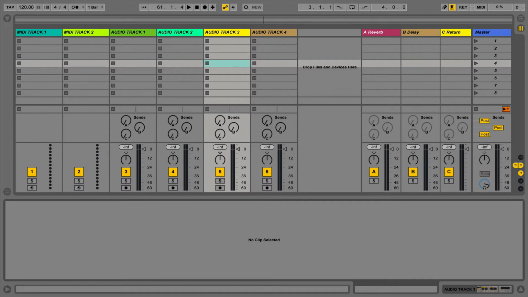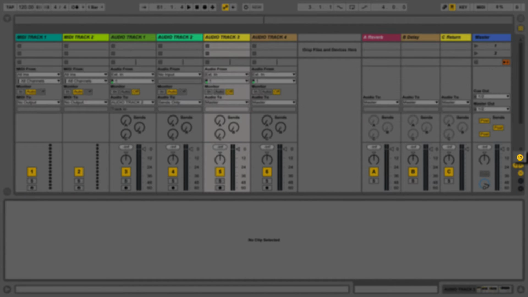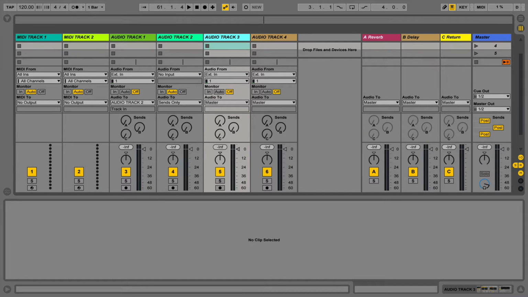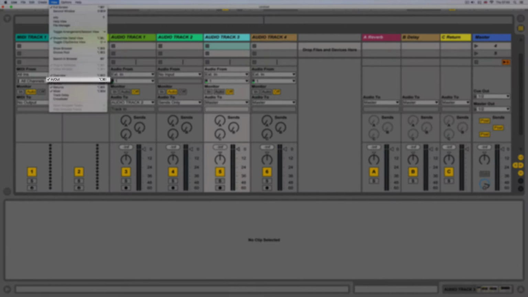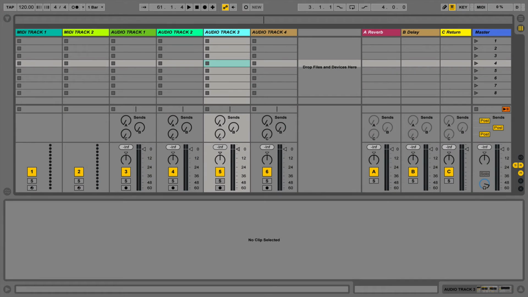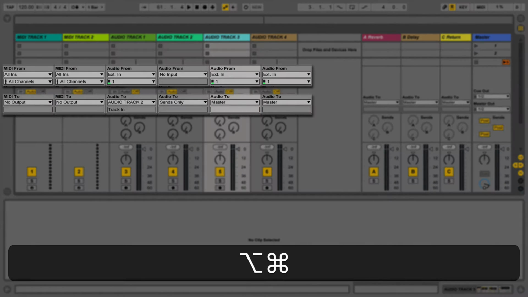Firstly, we need to make sure we can see the input and output section of the mixer. This is hidden by default. To show the input-output, or I/O section, click the I/O button in the bottom right of the screen. We can also do this from the View menu at the top left of the screen, or we can use the shortcut Command-Option-I. Now we can see the inputs and outputs of each track.